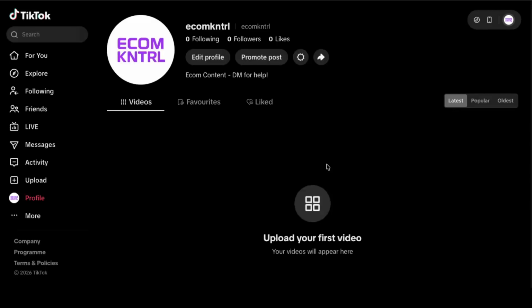You can do this by clicking your profile picture or your username, usually found on the top right corner of the screen. This takes you to your personal space on TikTok, where you can see your videos, your liked content, and other profile details. From your profile, look to the left-hand side of the screen.